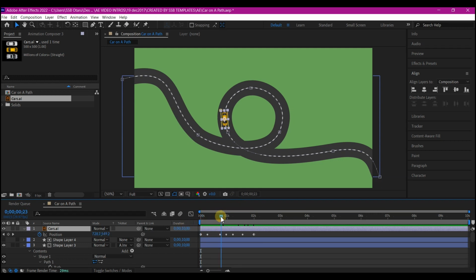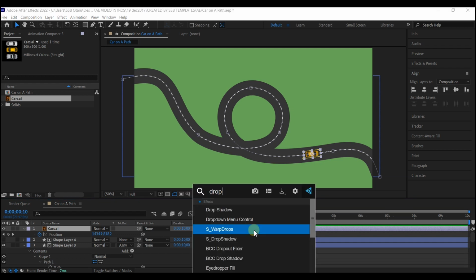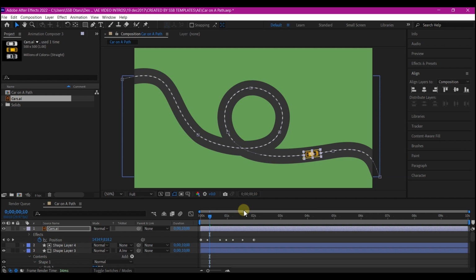But wait a moment. If you take a look at the car right here, it is supposed to pass under that road before it comes up right here. You see, it is going over that, so we need to fix that. But there's one thing I want us to do before we go into that. So we're going to give our car a shadow. So I will just search for a drop shadow and I'll add that to the car.